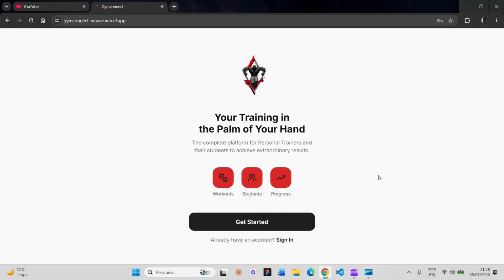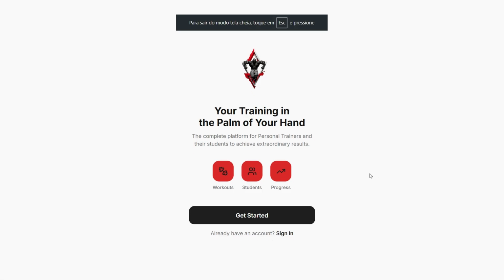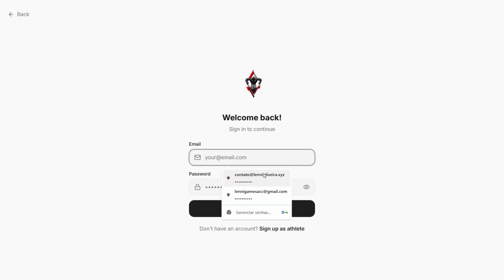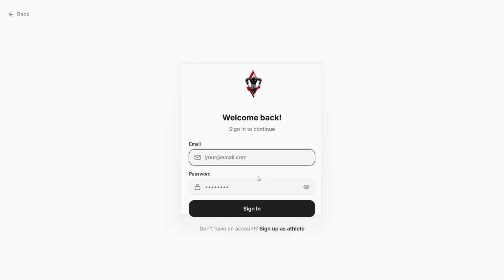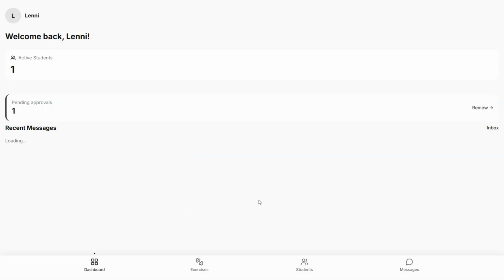Now let's see your app by the computer. Your app is a mobile first application, but you can see how it works by computer. The first thing you can do is click on get started and start to do a login. Okay, you can click on sign in and do the login here.